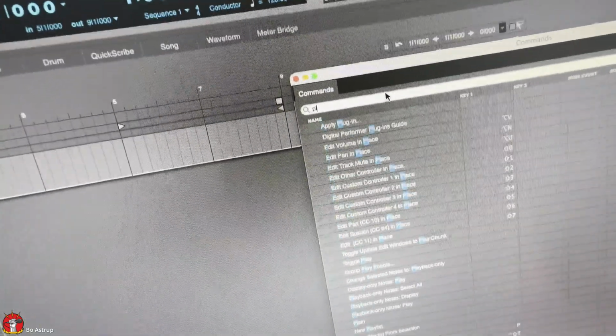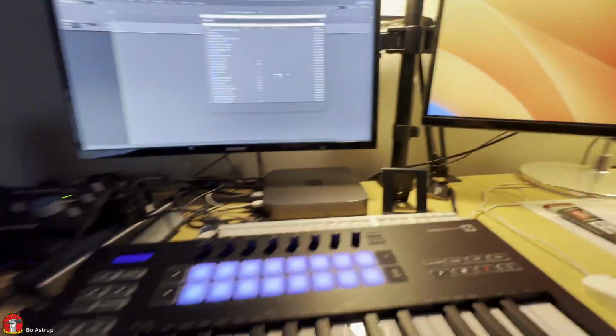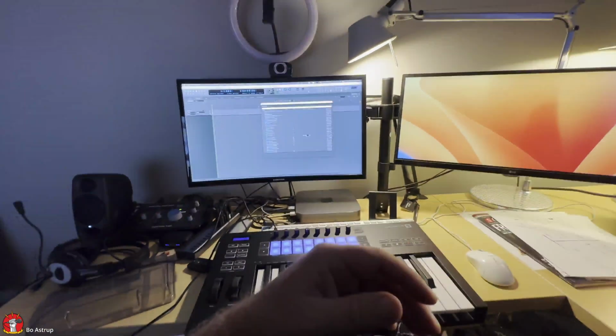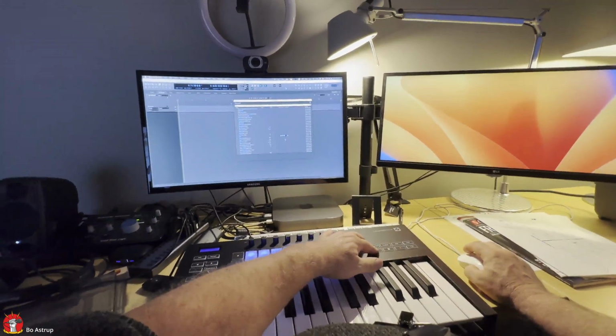So let's go back, commands, do play, go down. I'm trying to hold the camera at the same time, see, I can't get in there. So the thing is, I actually need to find a way where I can hold this camera, because I need two hands right now. I need to hold down the key.